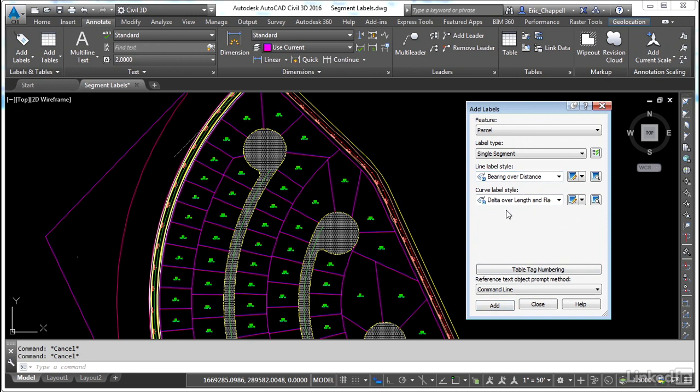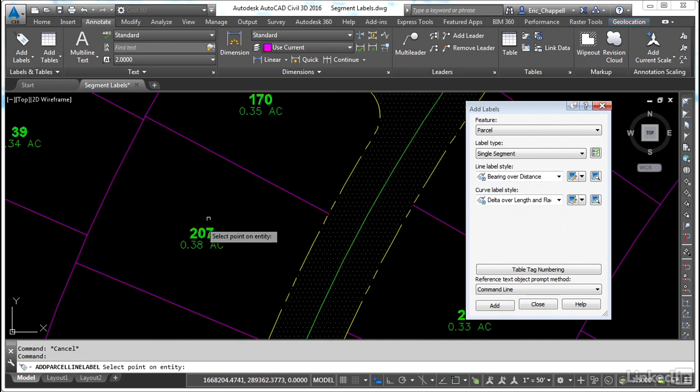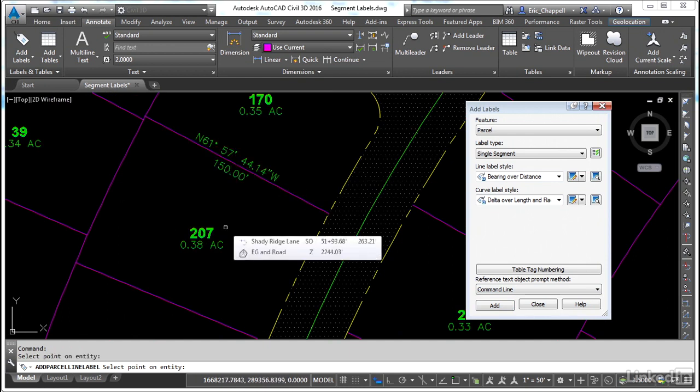If I click on a curve, it's going to apply this one. So I'll go ahead and click Add, and then choose my first line. And let's just zoom in and choose this line right here. So for this particular style, you'll notice it's named bearing over distance. The bearing is on top of the line and the distance is beneath.